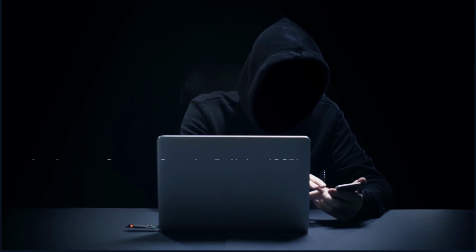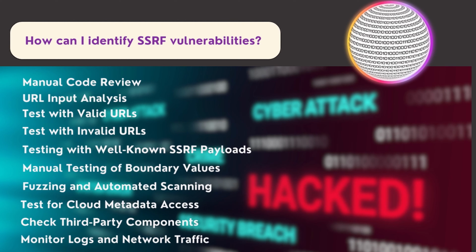Now let's see how we can identify SSRF vulnerabilities. Identifying server-side request forgery vulnerabilities requires a systematic approach, combining both manual inspection and automated tools. So here are several methods to help you identify SSRF vulnerabilities in your web application. First is manual code review. Perform a thorough manual code review of your web application source. Look for instances where user-supplied input such as URLs or IP addresses is being used to make external requests. Pay attention to functions or methods that initiate network connections, as these are potential points of vulnerability.